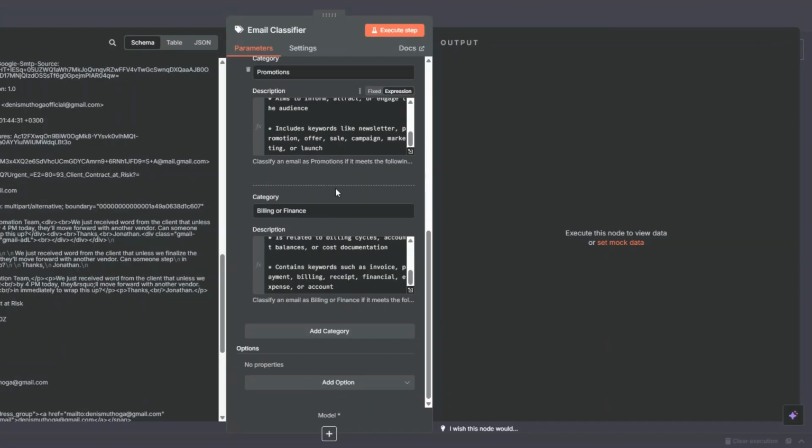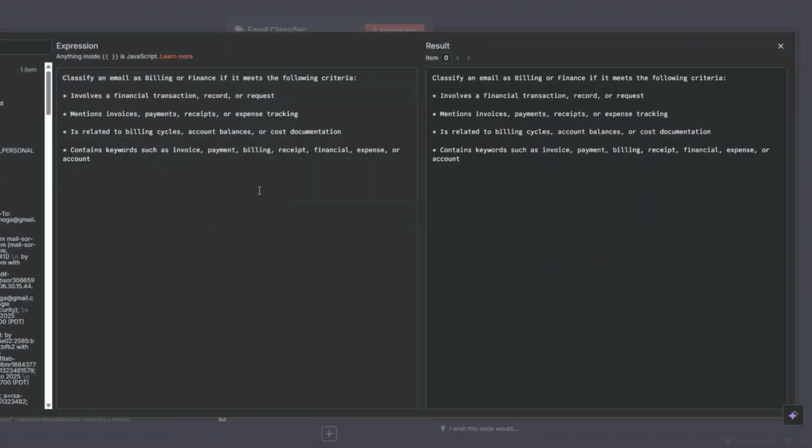So that is the promotion category. And the last category is the billing or finance category, where the description of this category is on the lines of: classify an email as billing or finance if it meets the following criteria. If the email involves a financial transaction, record or request.